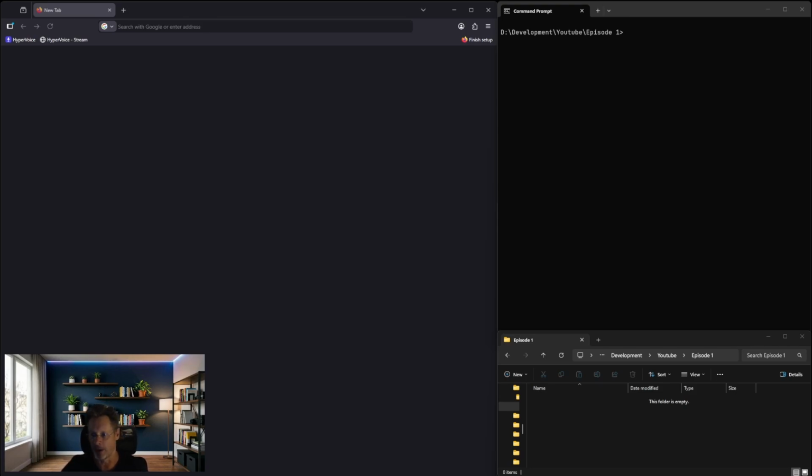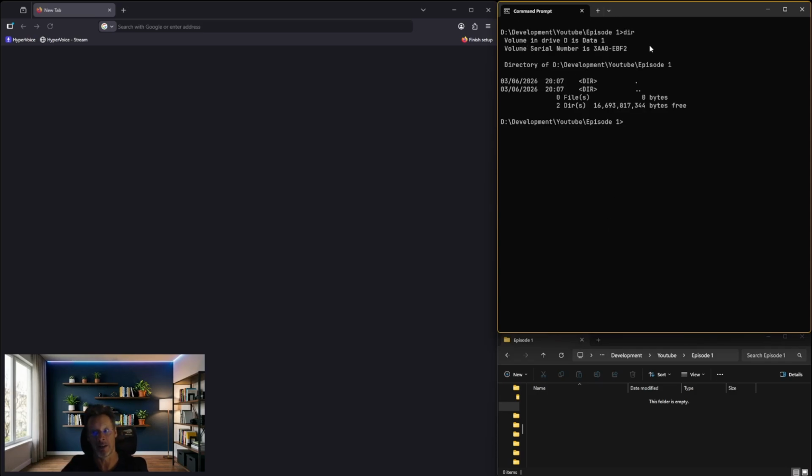I've done a bit of the boring stuff. I've created a folder inside of Windows Explorer that you can see in the bottom right. I've got a command prompt open inside of that folder. If you type in dir to list everything that's in there, you can see that there are 0 files in there. It's a completely blank folder.